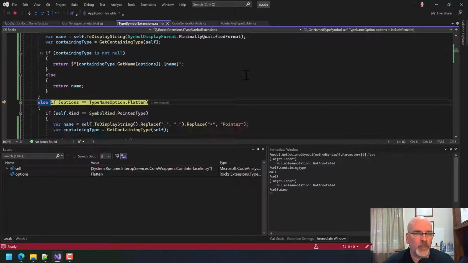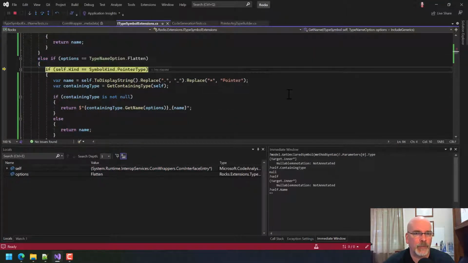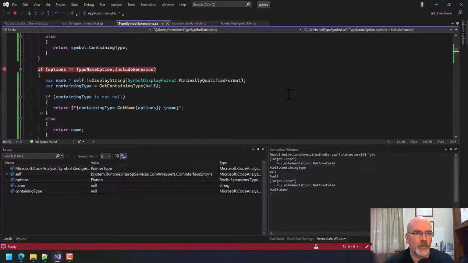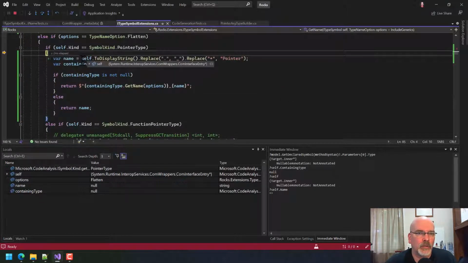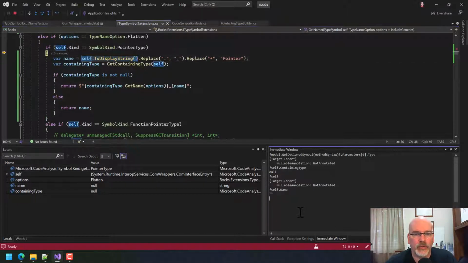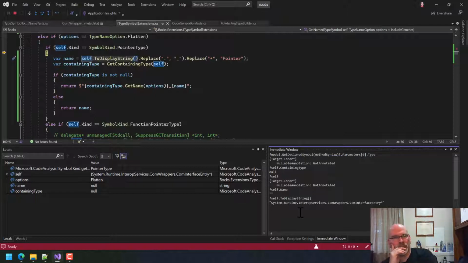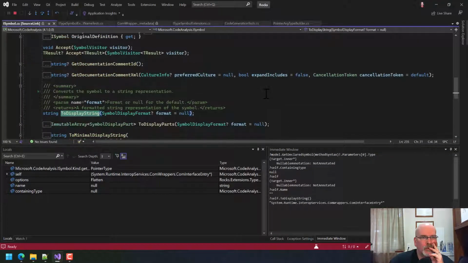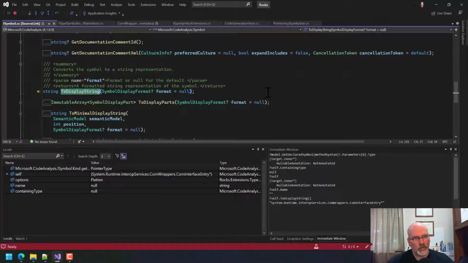So what happens here? We're going to flatten, and we're going to say self display string. And that gives you back all of that. Do I need to do that in this case? Because what's happening with flatten is when I say to display string, convert to symbol string. I wonder.